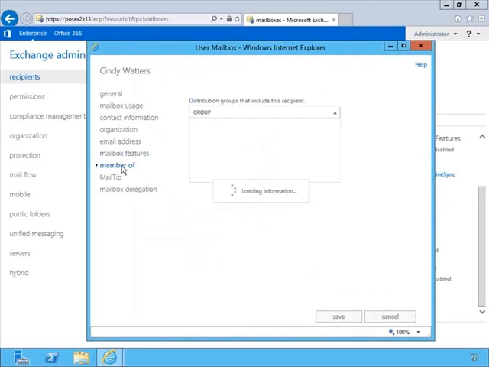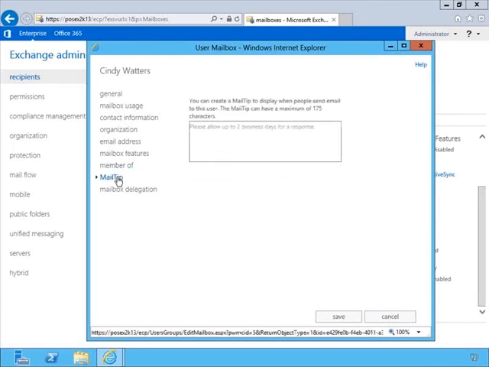Under Member Of, this quickly will show you what distribution groups this person is a member of. In this case, Cindy is not a member of any distribution groups. Under Mail Tip, you can create a mail tip to display when people send email to this user, and that mail tip can have a maximum of 175 characters. So that's kind of new, and it's interesting to think about how you might utilize that.